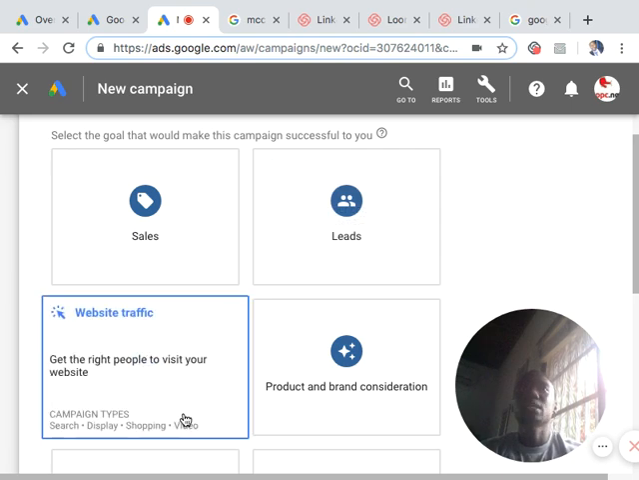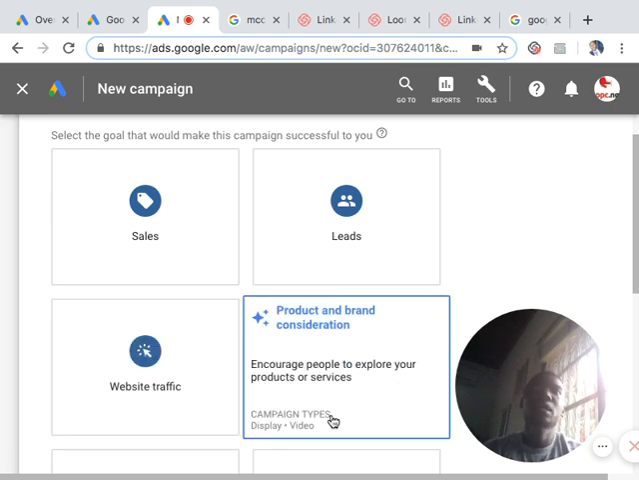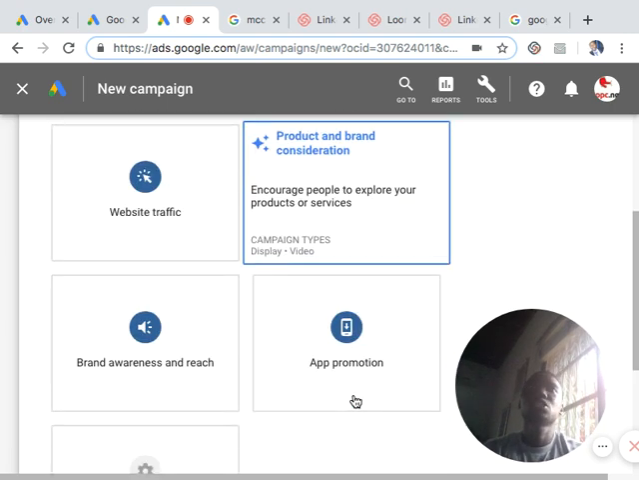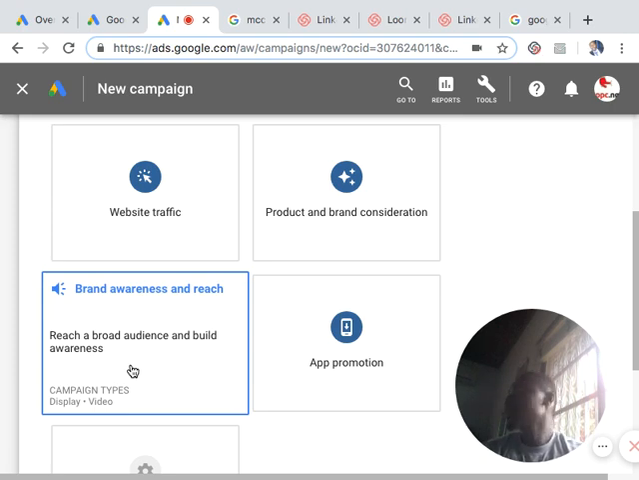And website traffic, you get the right people to visit your website, the right people, market, which means you want to have targeted the right audience, so you can get the right set of people. And again, this one is for product and brand consideration. This one is for brand awareness and reach.